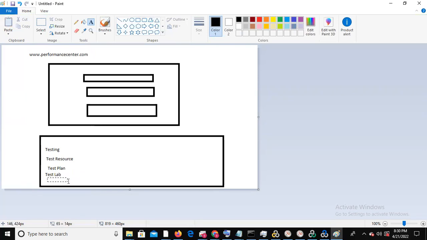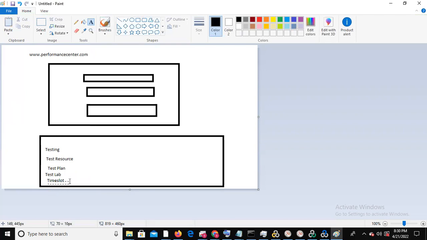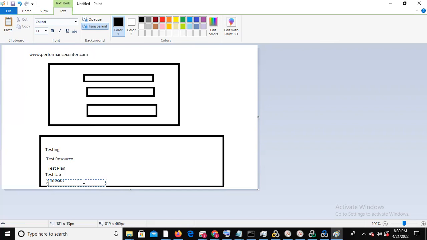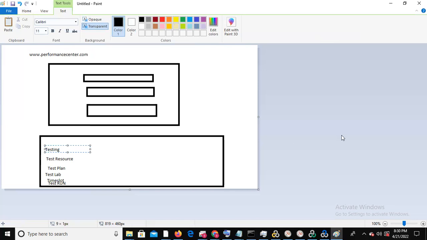and after that one more, time slot. Last one will be test run. So once you click on this testing tab, you are able to see the test resource, test plan, test lab, time slot and test run. This is only for the testing point of view, it will be created for testing. Once you click on the testing tab, you are able to see the test resource, test plan, test lab and time slot.